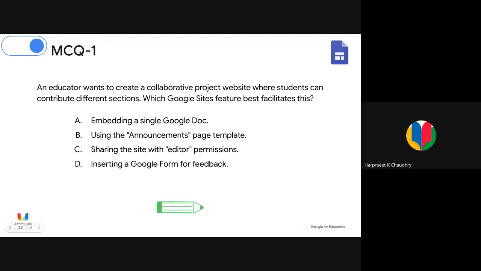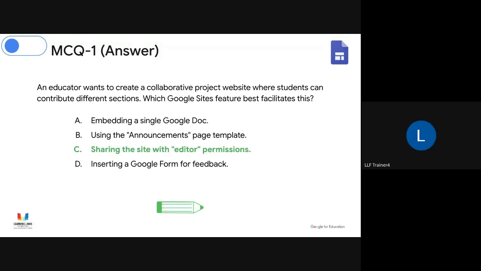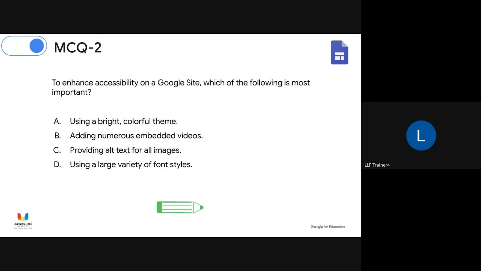Lot of C's. Okay, that's great. Yes, C is the correct answer. Now, moving on to the next question.